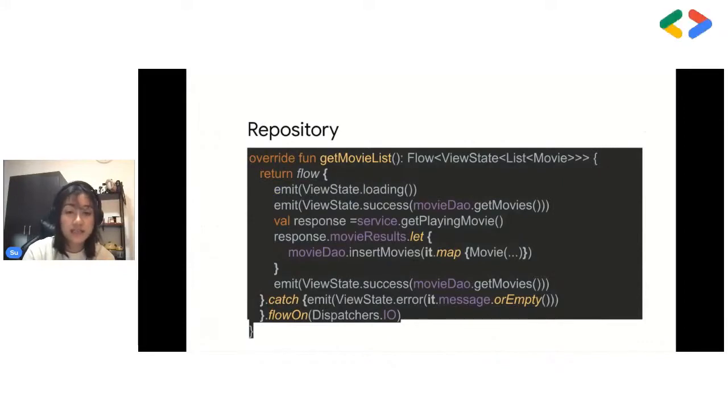As I said, we usually hold business logic in the repository layer. In this example, let's say getMovieList is our business logic. So we want a movie list. It can be from the local storage or the network, based on our needs. For the first step, we would like to send a loading state to appear in the UI, showing that the data is being consumed, to update the UI.